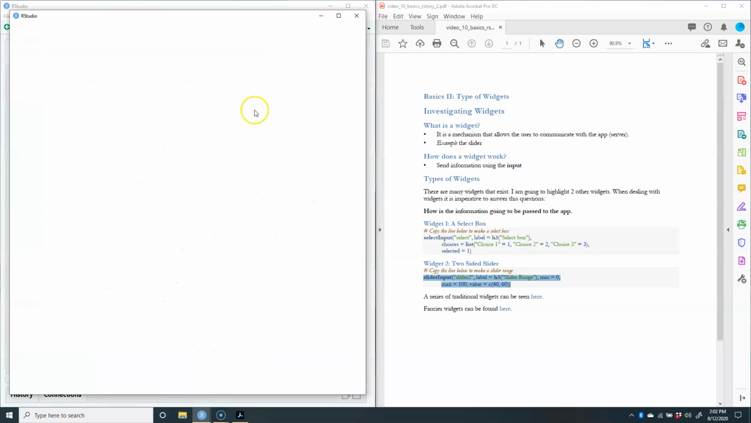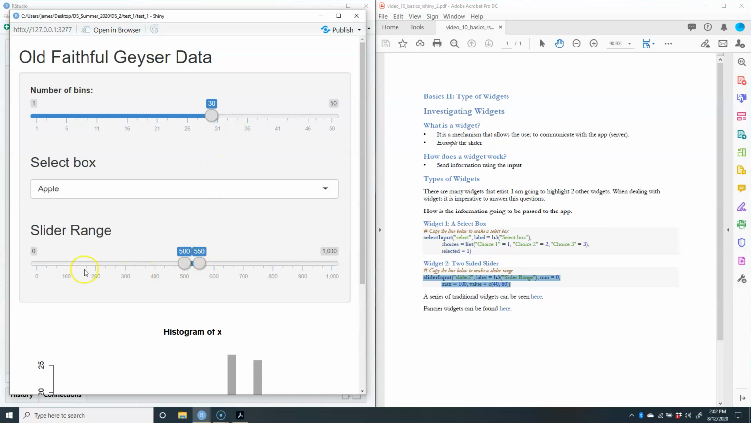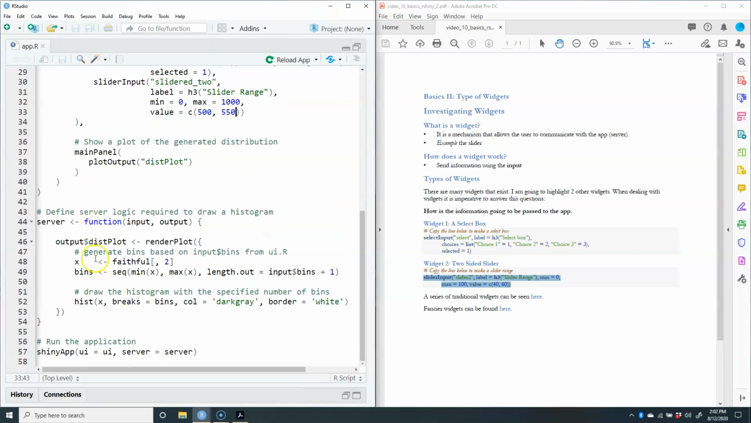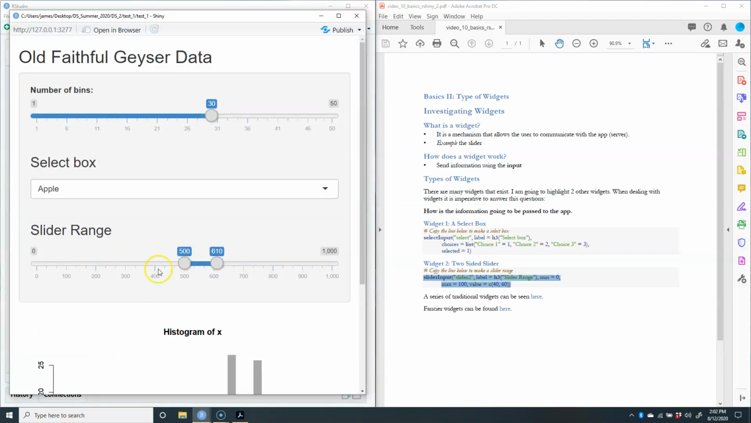So let's run our app and see what happens. In general, the total slider range is from 0 to 1000. It initially starts from 500 to 550, and slider range is what it's named. Again, since we're not using this information within the plot or within our server, nothing really changes when we make changes to this slider. That's something to note.